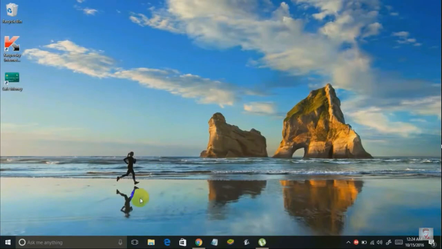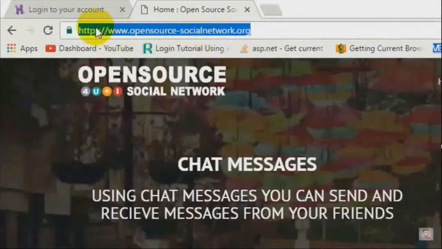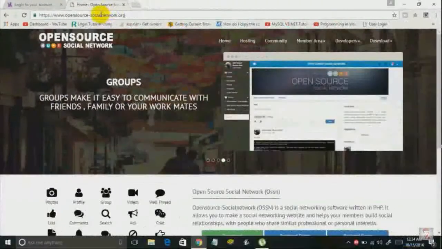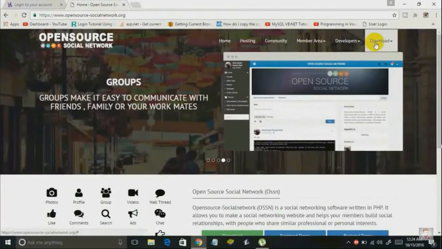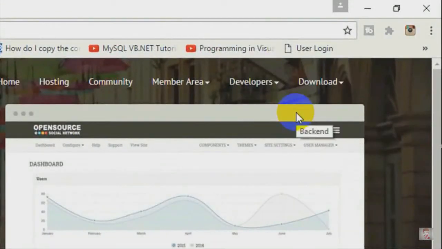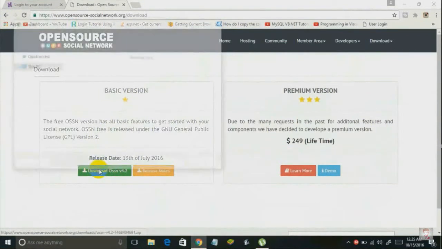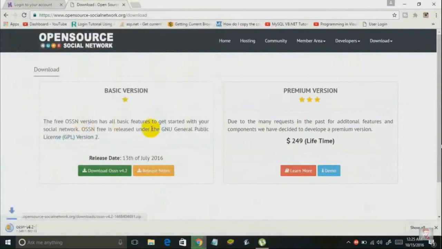So first off, you got to open your browser and then go to this link over here. I'll put this link in the description below, so you can go check the description for this link. Once you go into this website, you got to click on the download tab and then click on installer, and then you got to download the OSSN version, whichever might be the latest version. You can download the basic version, which is for free.